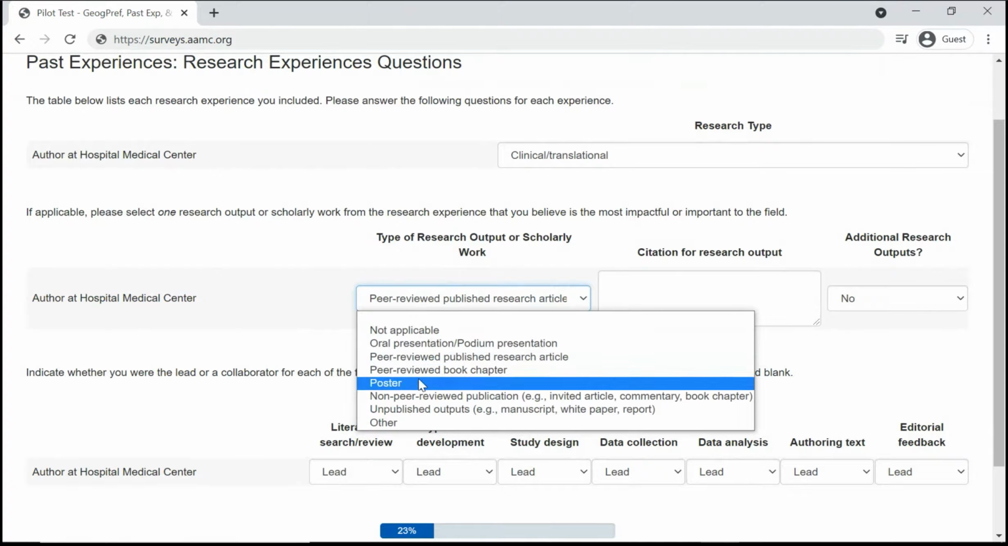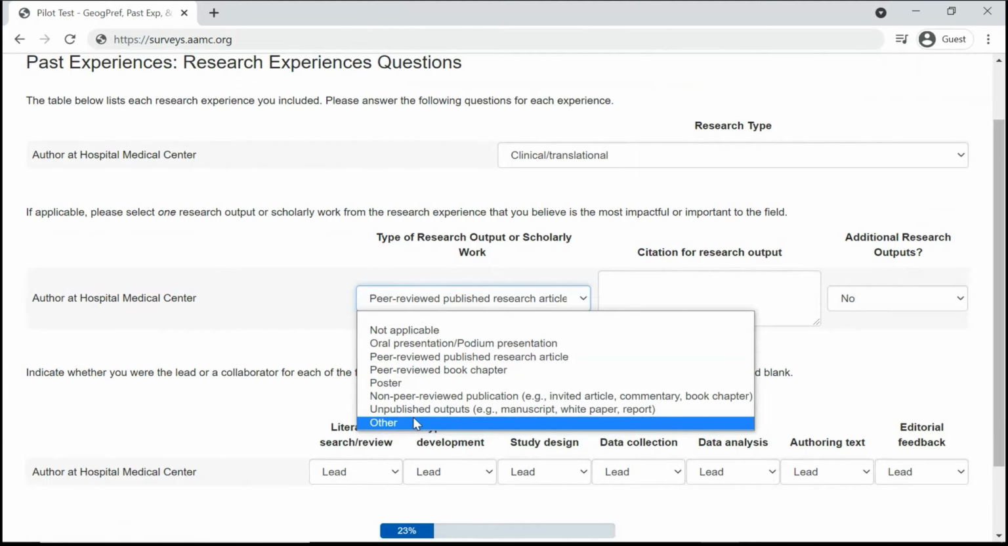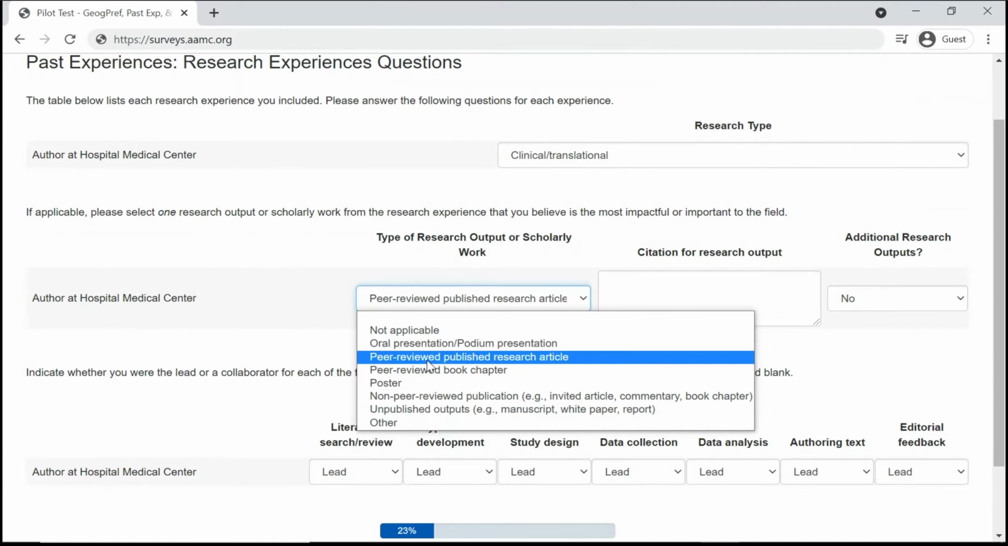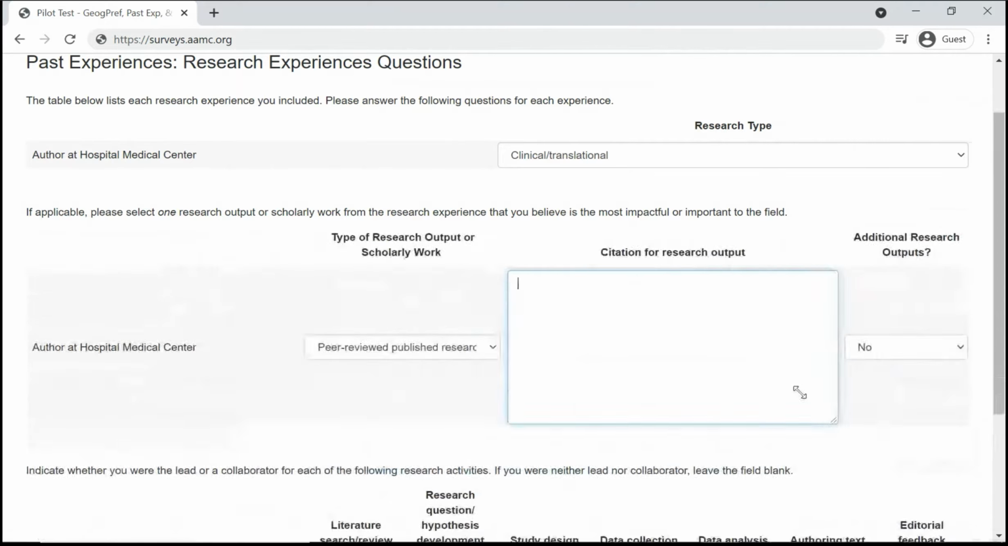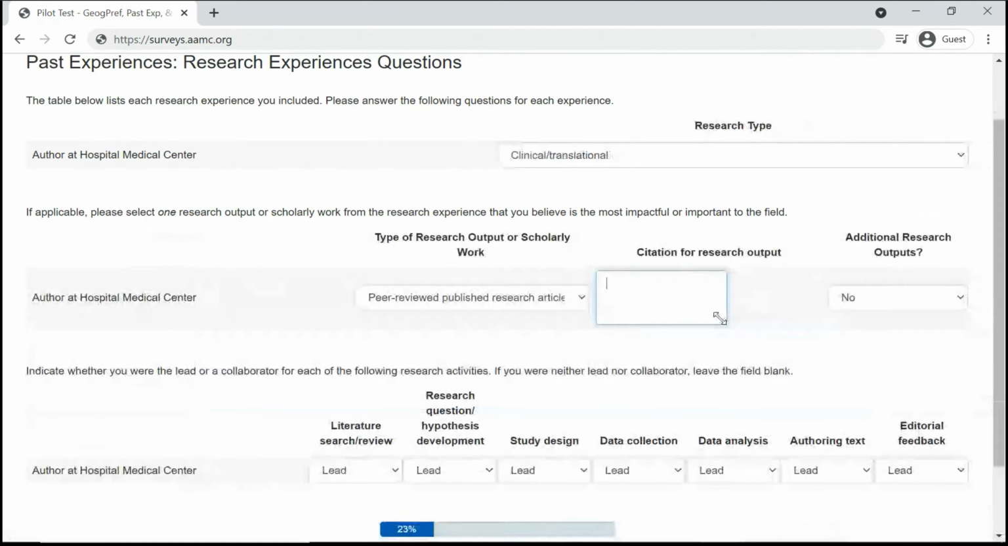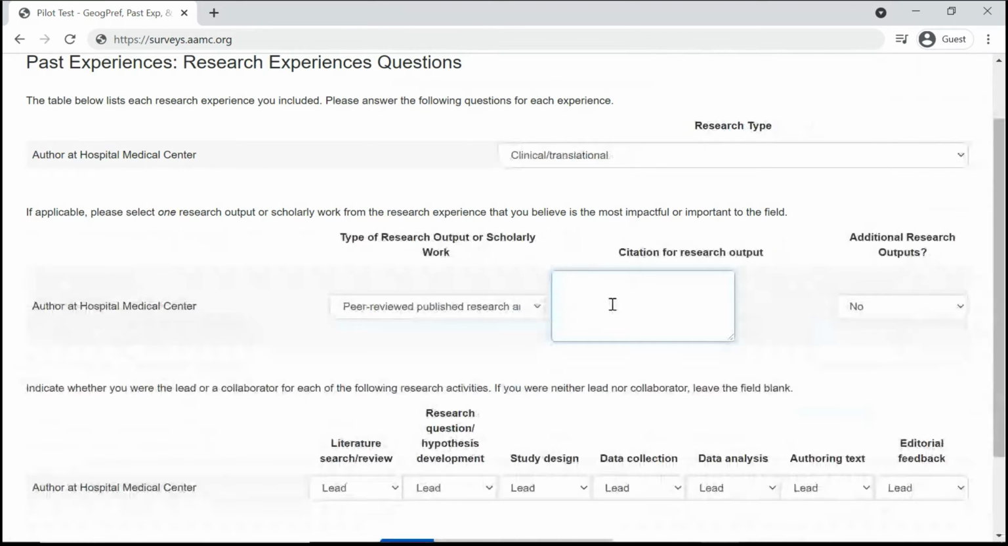So again, this is exactly what you see on ERAS. I don't understand how it would be any different here. So we can go ahead and pick peer-reviewed published article. Then you put the citation here. This is the only thing that you can expand in this whole application. I don't understand it, but it doesn't matter, because once again, this is exactly what would populate in your ERAS application, the main one, the one you should be focusing on. Additional research output, I don't know what that means.